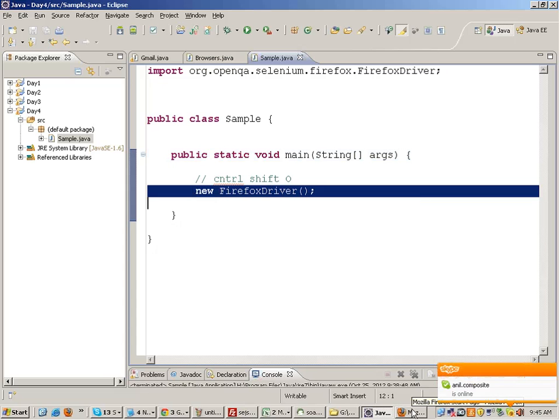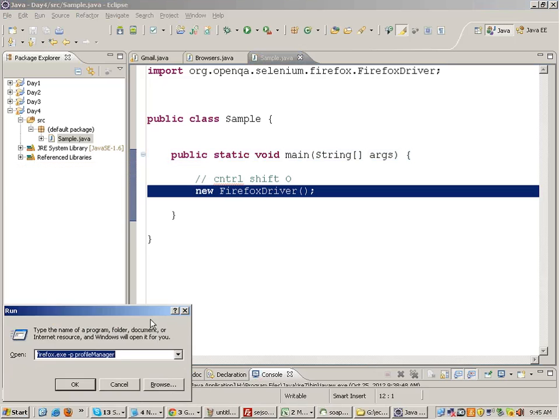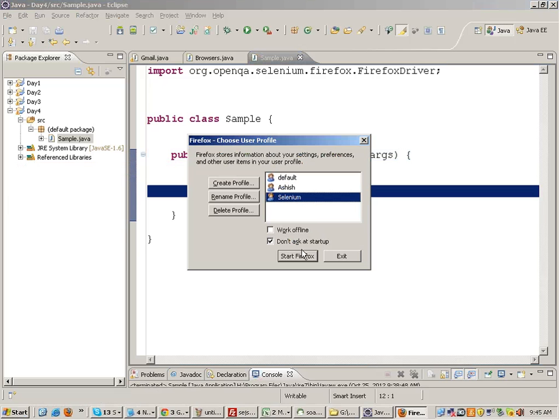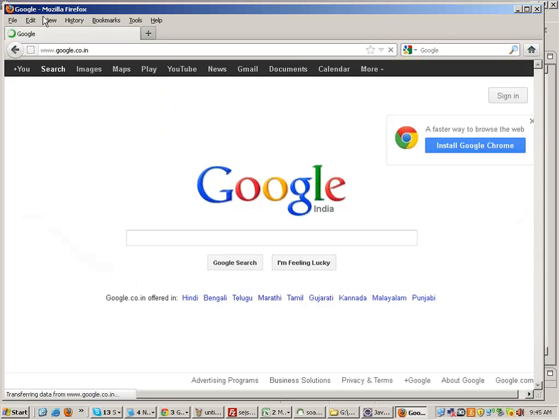Let's move further, and I'll tell you how to open, for example, a particular profile. I want to tell Selenium, don't open your own profile, go and open the profile called Selenium. I want to instruct Selenium to open this particular profile which I have created in my system. Suppose in this profile I go and bookmark the Google page, and along with that, say I also install Firebug in it.